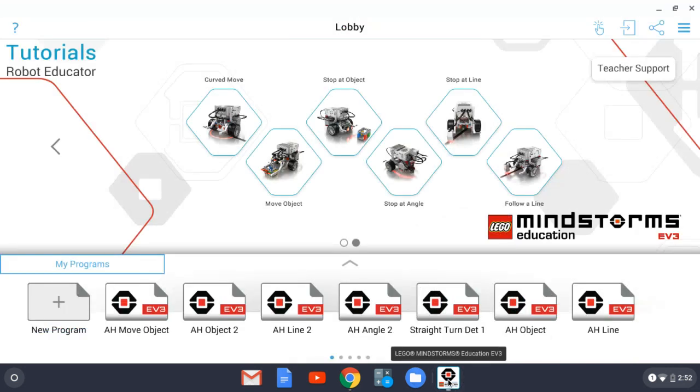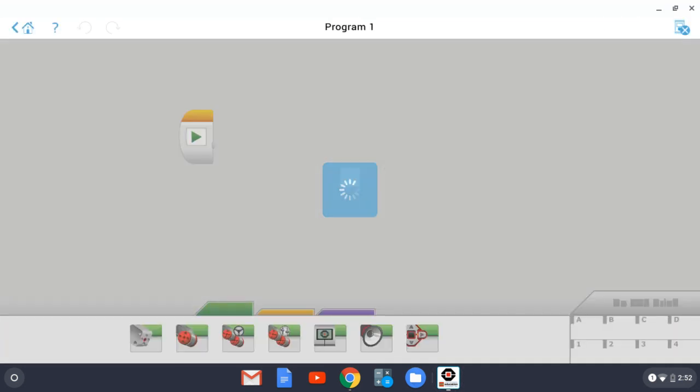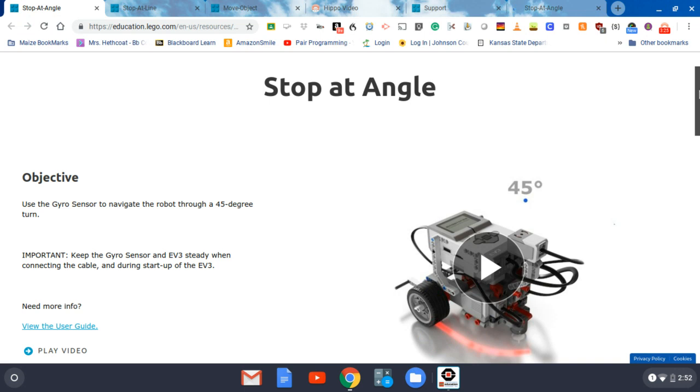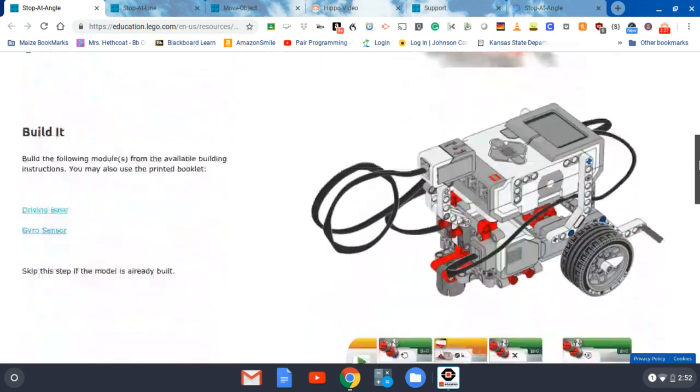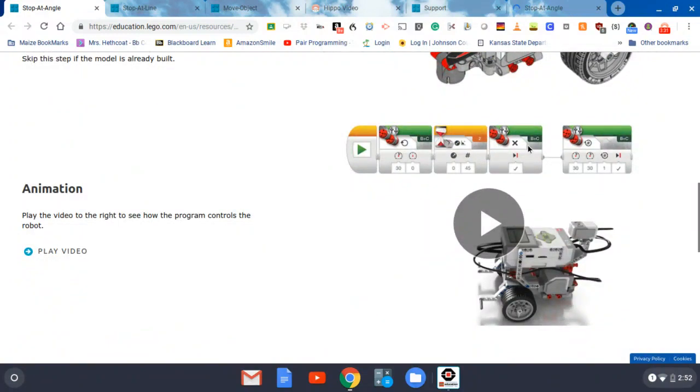So let's go ahead and go over here and say new program. Back over here, you would have been able to go down to the build it instructions that you're going to use with your partner. But right here are the coding instructions. I have it up on a different page, but you are going to need to go back and forth between your stop at angle and the Mindstorms coding and this page.